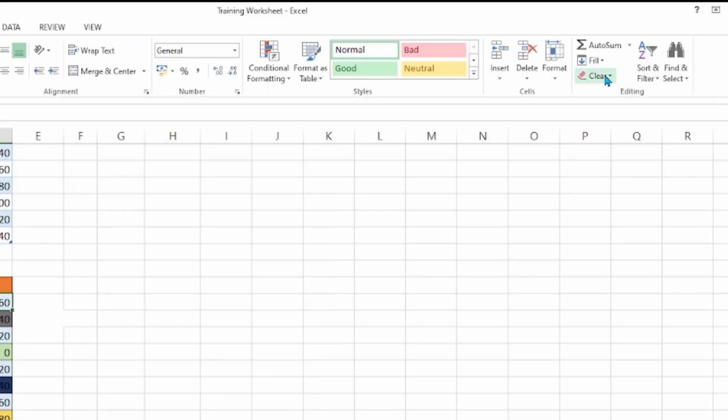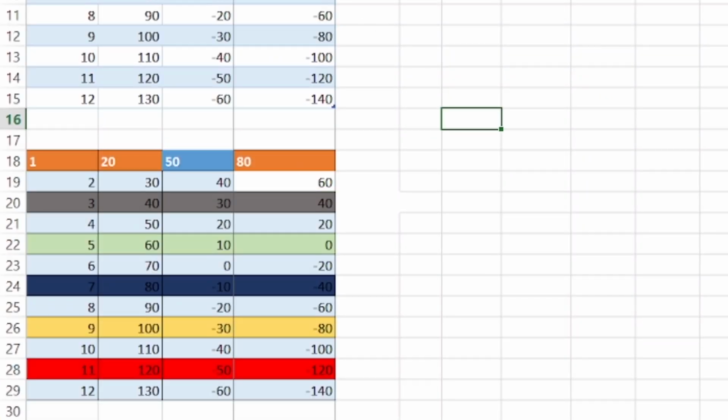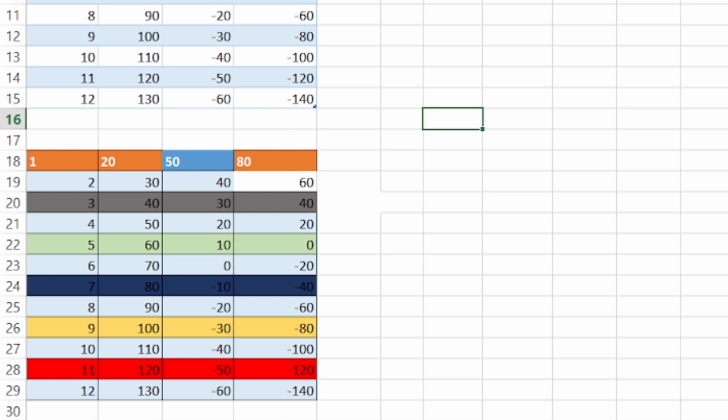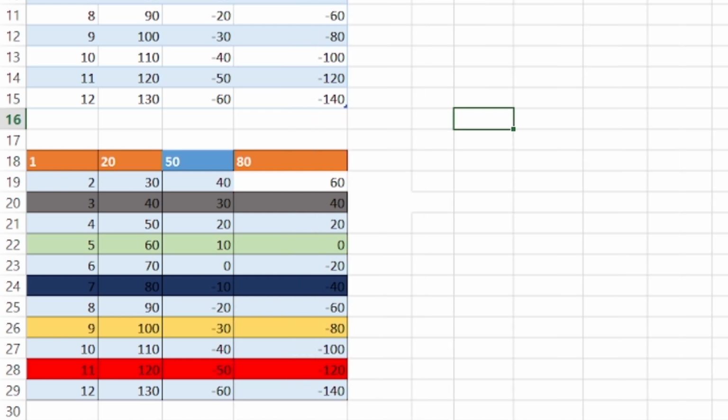Go to the Home tab on the ribbon and click Clear in the Editing group. Then select Clear Formats to remove any table styling that is still applied to the data. Adjust column widths if necessary to make sure all information is clearly visible and easy to read.